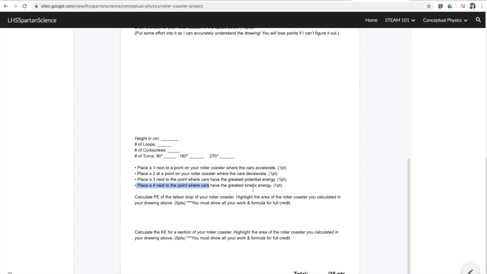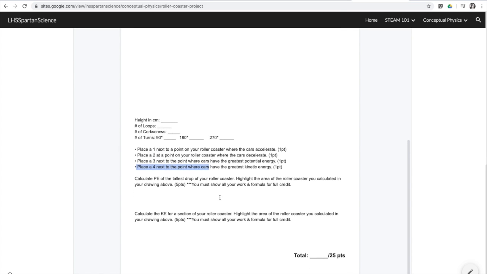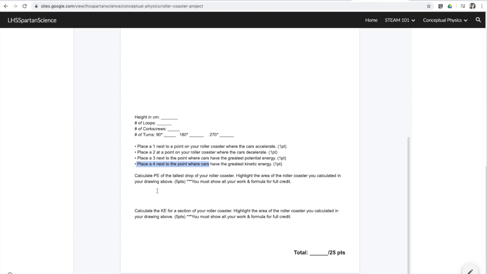Notice that it just asks you to place it at one single point. So even if there's another area that has a lot of kinetic energy or a lot of potential energy, just choose the point where it has the greatest potential or the greatest kinetic energy, which, hint, hint, should probably be at the very beginning of your roller coaster. Then you're going to calculate the potential energy of the tallest drop of your roller coaster. If you can show your work here, that would be great. And also you're going to calculate the kinetic energy of your roller coaster.